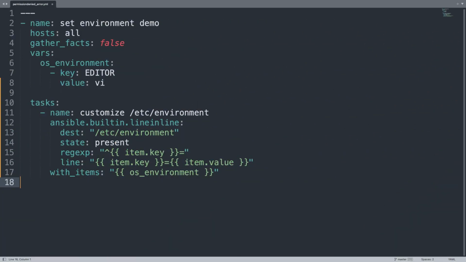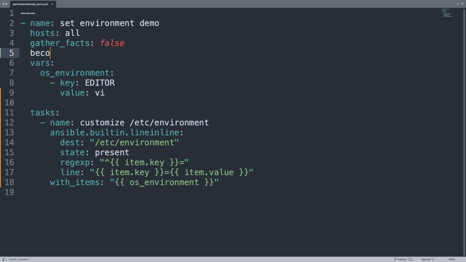Back in my editor, setting the privilege escalation to the root user is so simple. We are talking about only one line of code at play level, and we need to set become to true. This simple line tells Ansible to switch from normal user to root user and hopefully is going to fix the problem. Do you want to see? Let's return to our terminal.